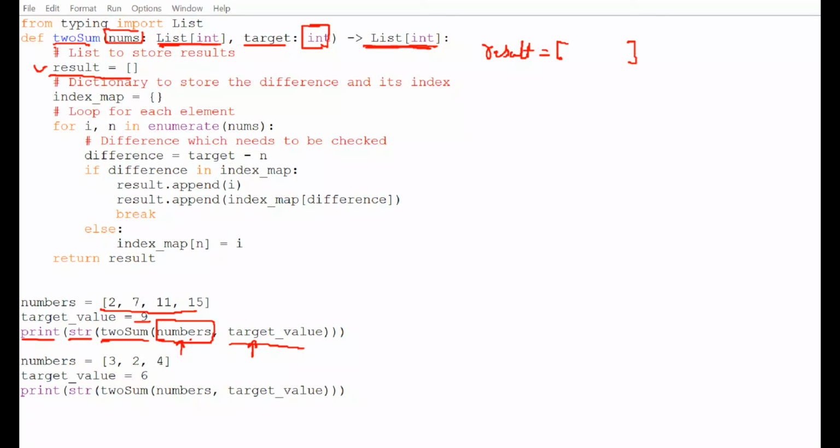Now, I have also created a dictionary. The name of the dictionary is index_map. What is the purpose of this? To store the difference and its index. So here I have created an empty dictionary.